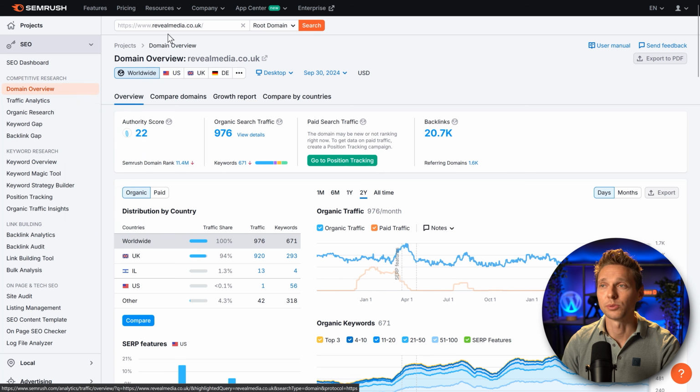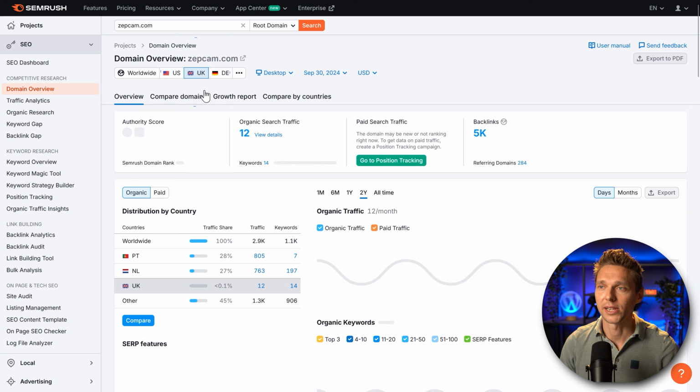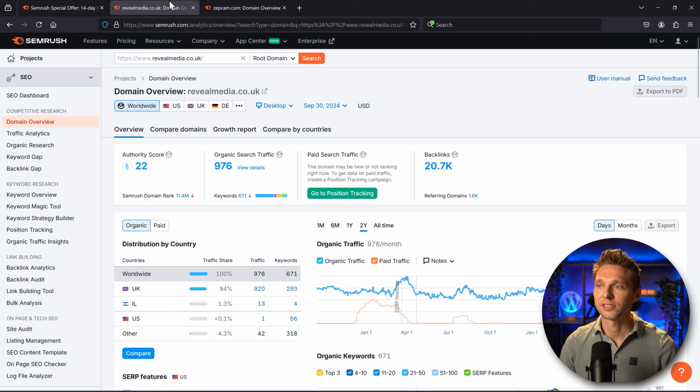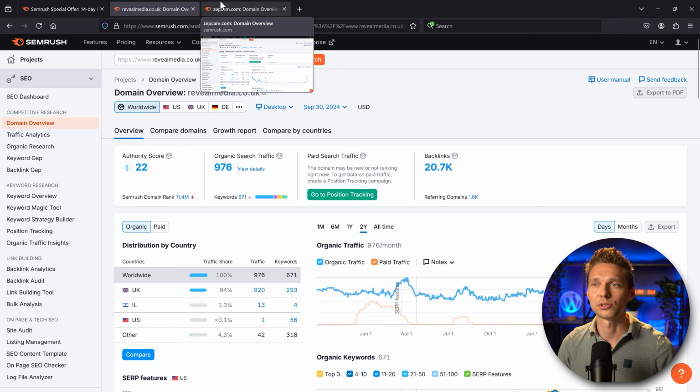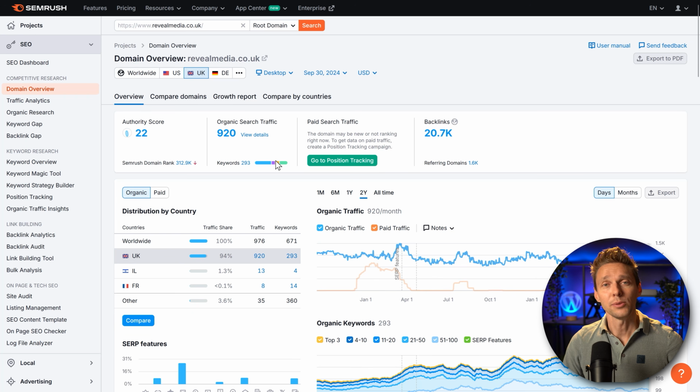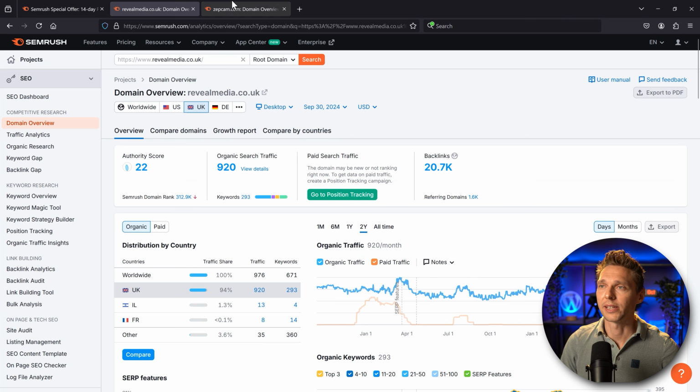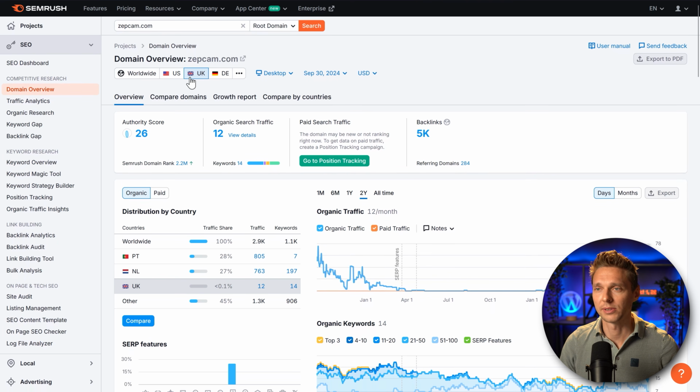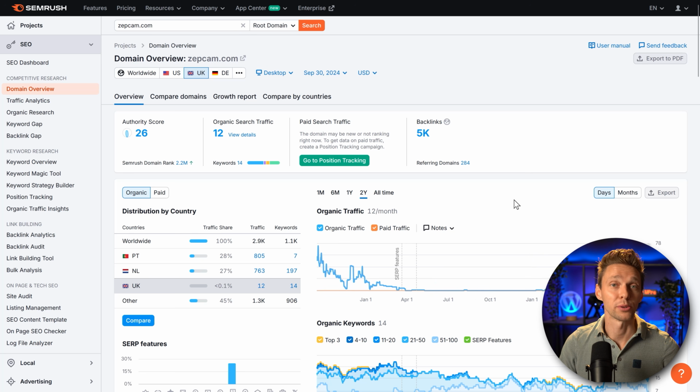Just open link in a new tab. Just make sure to check in the right market. And then you can just see over here, hey, how is my competitor doing compared to my own website? And then we can see, hey, the organic traffic from the last 2 years is actually pretty stable and good for our competitor. But when I go to my own domain, UK market, this is not good. So we have to improve our rankings.